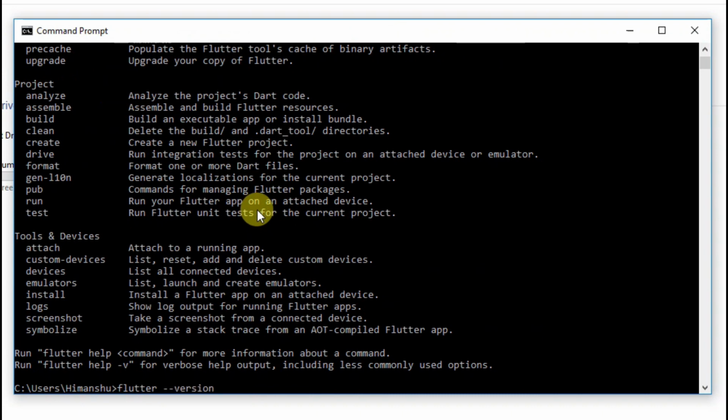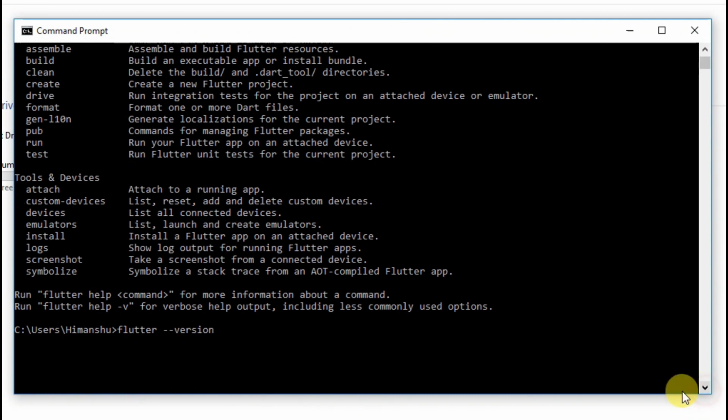Now we can also check the version of Flutter. Just type flutter --version and you will see the latest version of Flutter in your system.